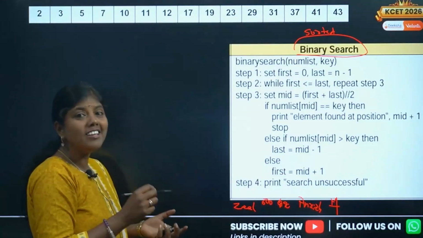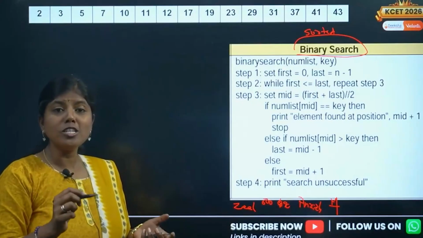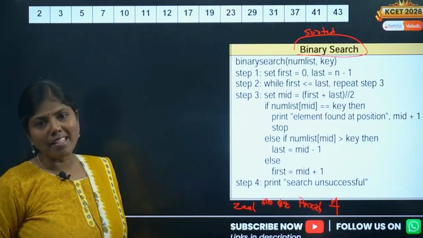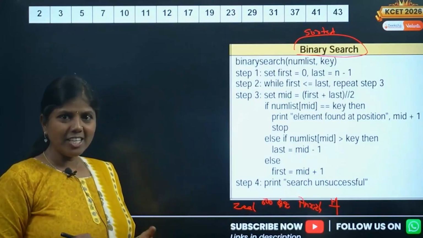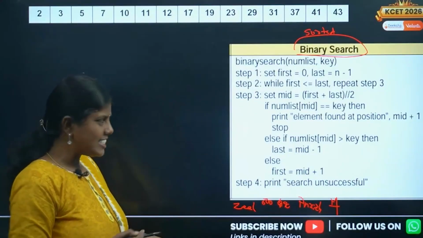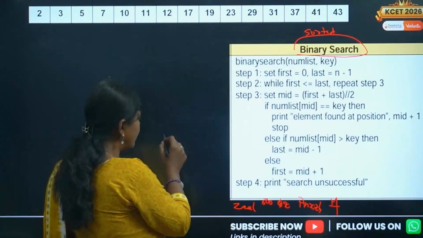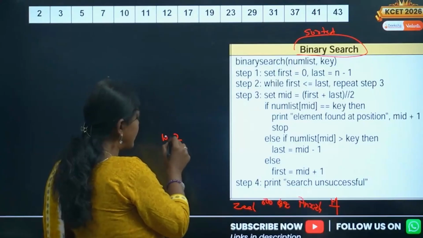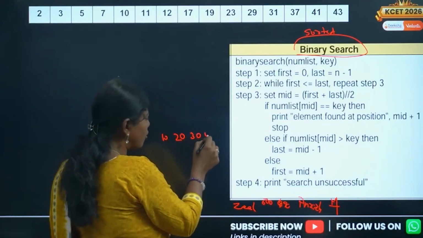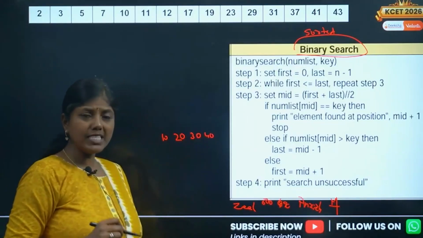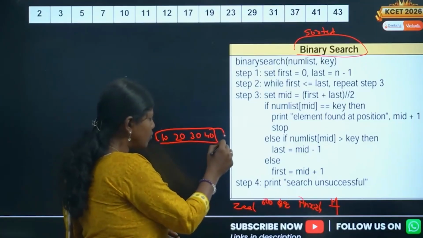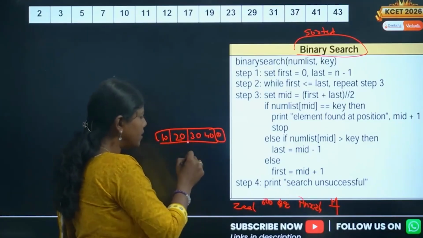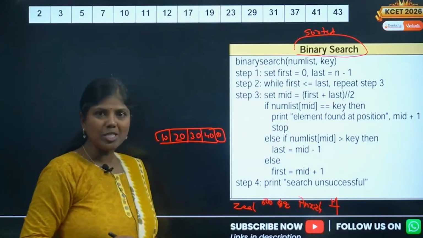Similarly here, binary search works based on the boundary method. You're fixing a boundary and you're searching. Let's consider a very simple example. I'm going to take numbers like 10, 20, 30 and 40. Okay, I'm just taking some simple numbers. I'll ask you to find out whether the number 30 is present or not.